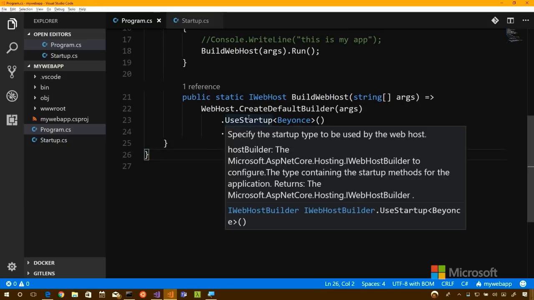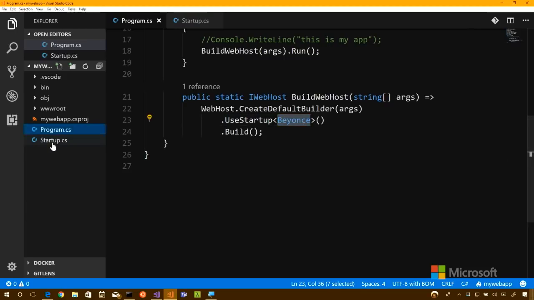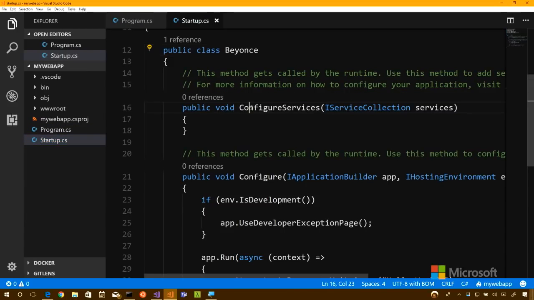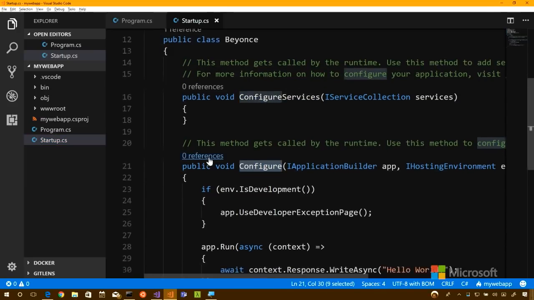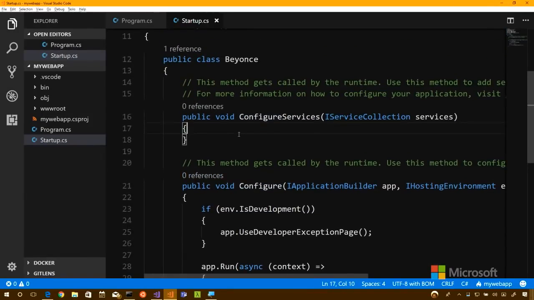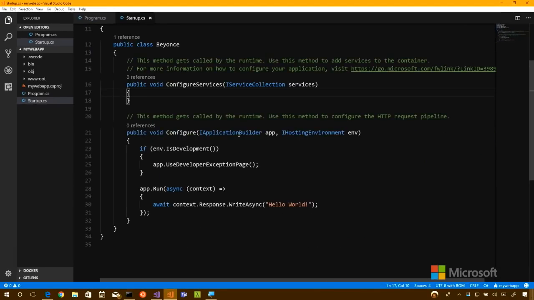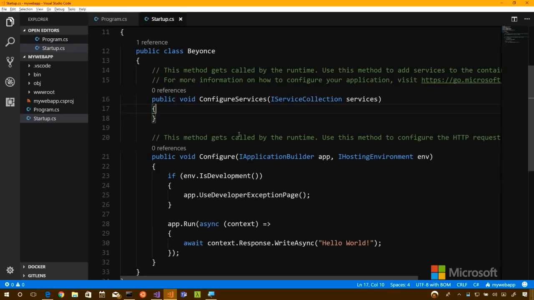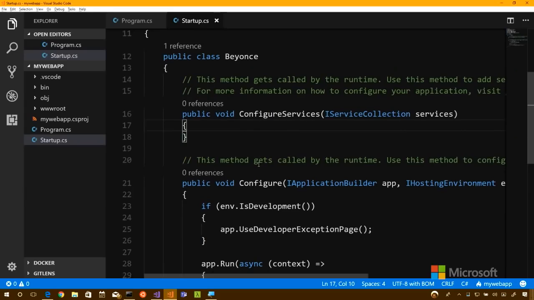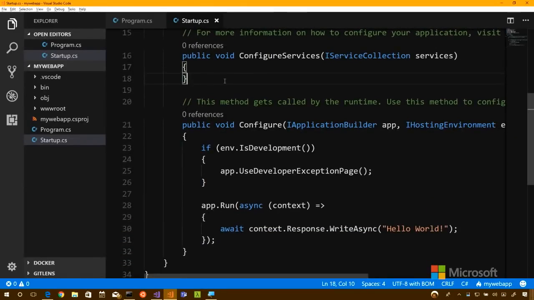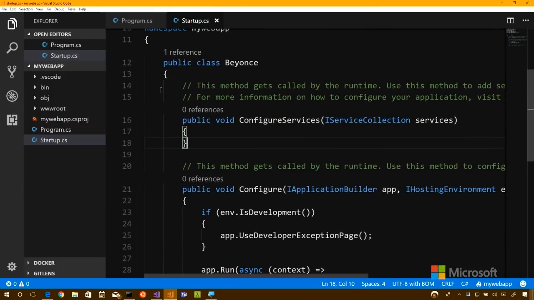So this is an important point, though. It's saying use this startup type, and that startup type has to have certain methods. So Beyonce, in this case, has to have a method called configure services and one called configure. Okay. And that's the requirement for the startup class. So what's going on in these? And we have the nice little instructions at the top, which I've always appreciated. Yeah, I like it when templates include a little bit of instructions, a little bit of comments.